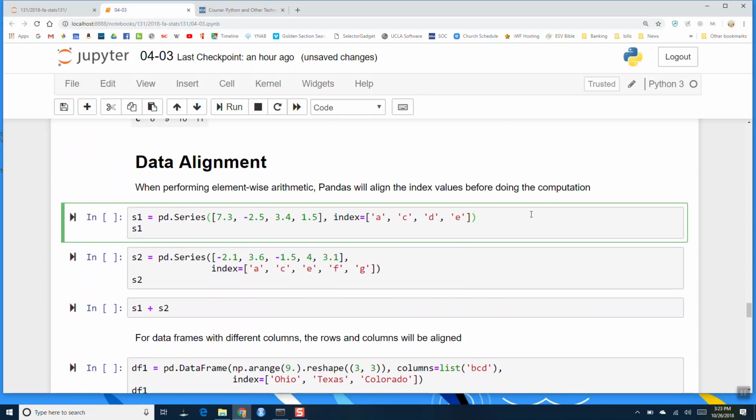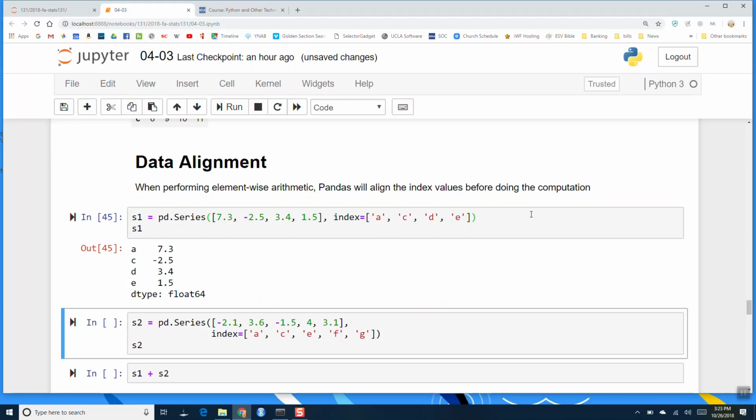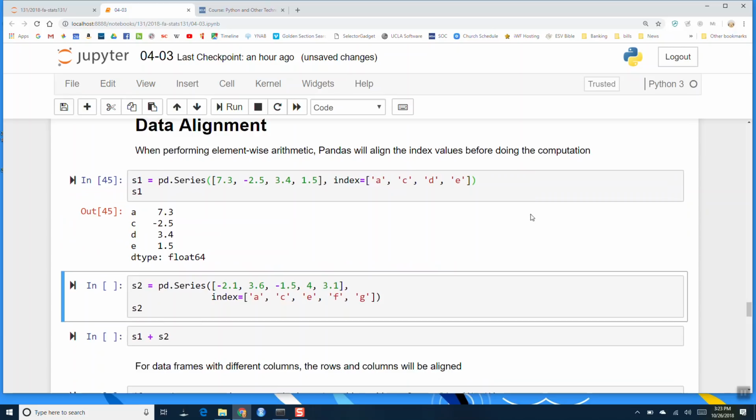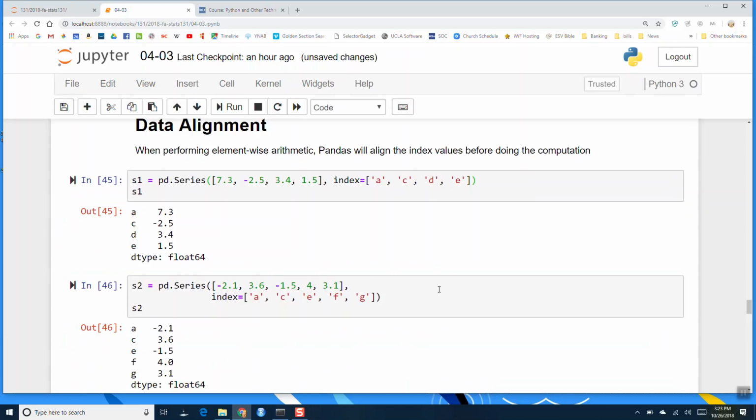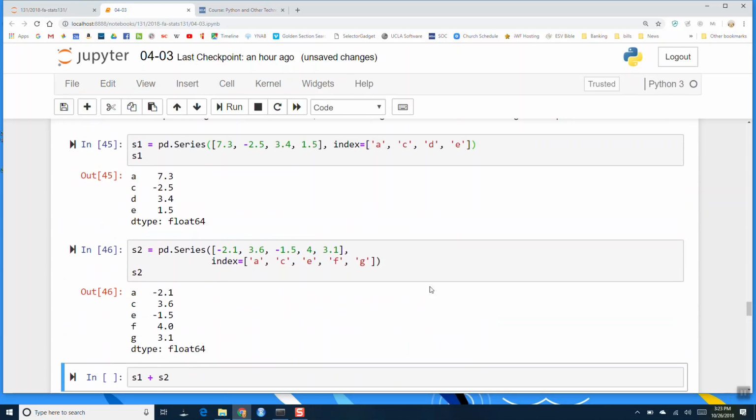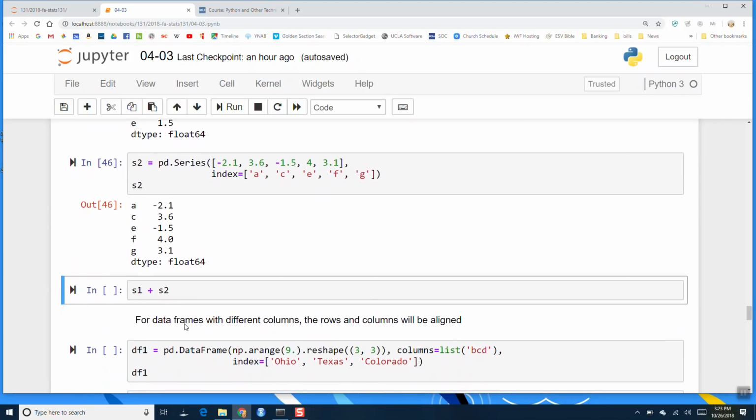Okay. Data alignment. I think this is an awesome feature of Pandas. Okay. So here I'm going to create two series, S1 and S2. S1 has indexes A, C, D, and E. There's no B in series S1. And then series 2 also doesn't have a B and also doesn't have a D. Okay, so we have A, C, E, F, G.